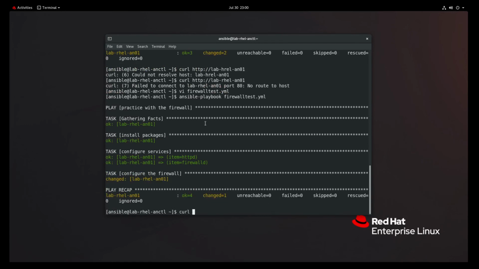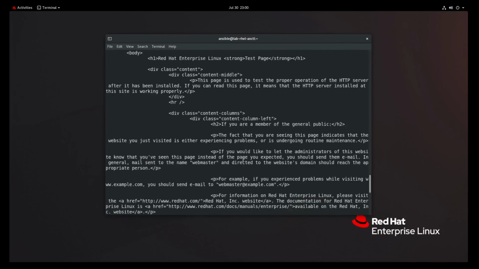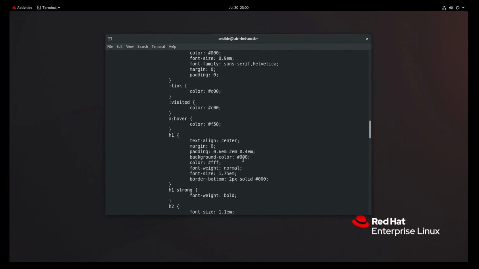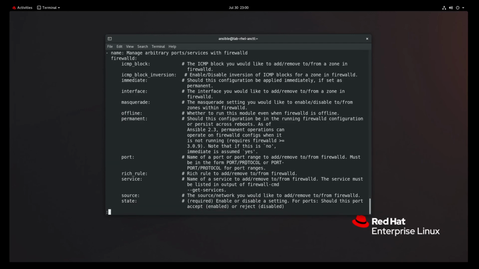And now if we curl, this should work. Famous last words in IT, right? Okay, and we get a bunch of HTML because this is just the default page for that. I do want to take a look at the doc page for firewalld real quick. So there are a couple of things I want to talk about with that.